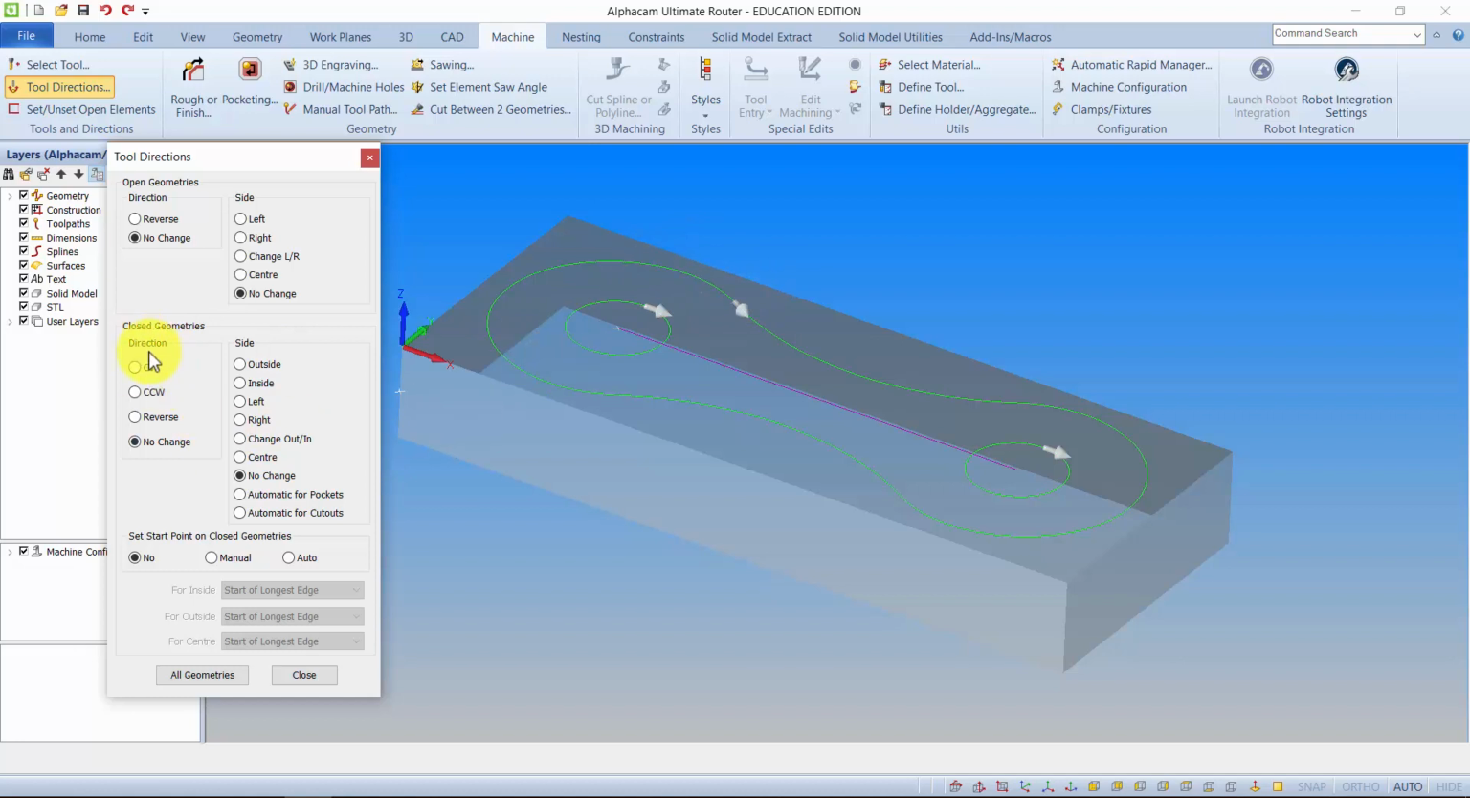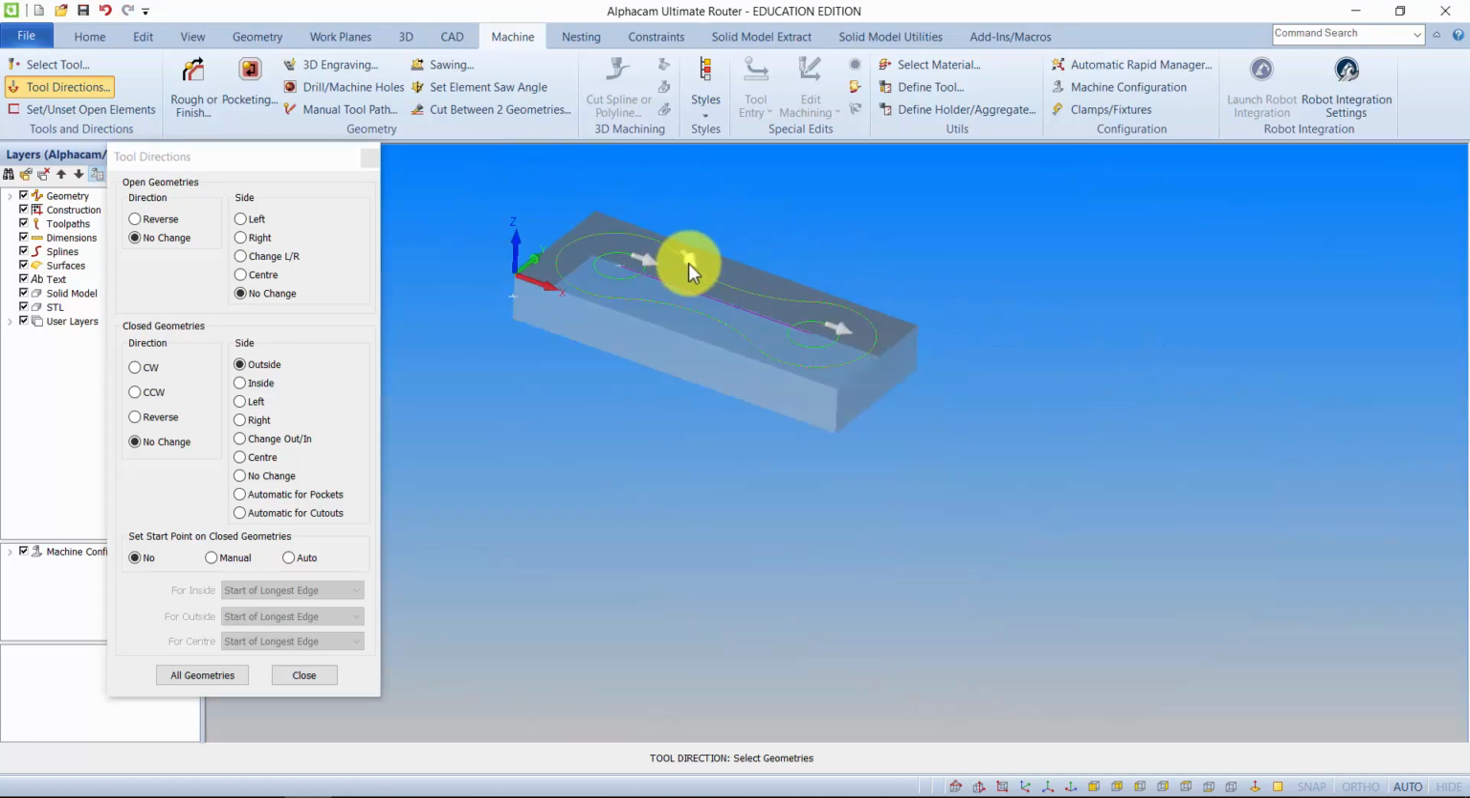I'm not going to change this for now, but you can change the direction of the toolpath. You can change whether it goes in a clockwise or an anti-clockwise direction. What I do want to change now is the side of the geometry that those ghost tools rest. So I want to select outside, and I'm about to select this outer geometry, and as I click, you'll see it's very subtle, but you'll see that white ghost tool will jump to the outside. So I'm about to click now, and it jumps to the outside a little.